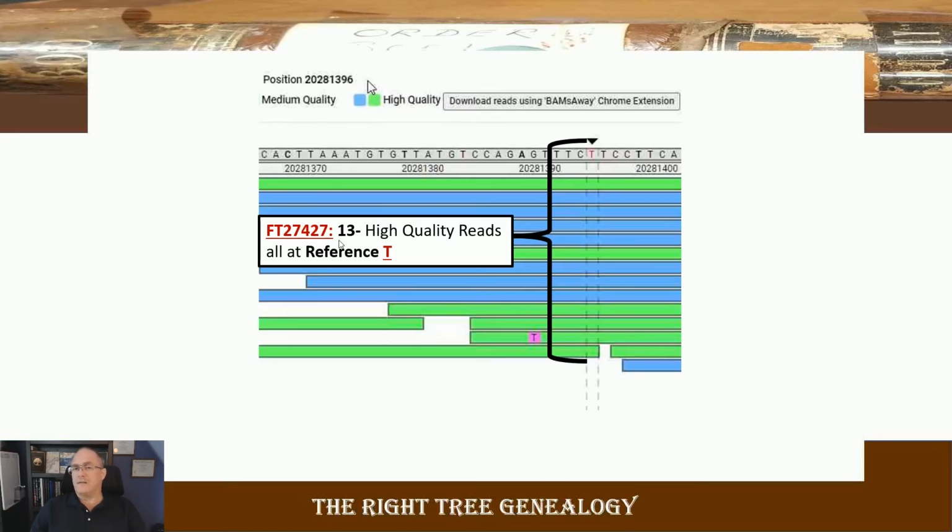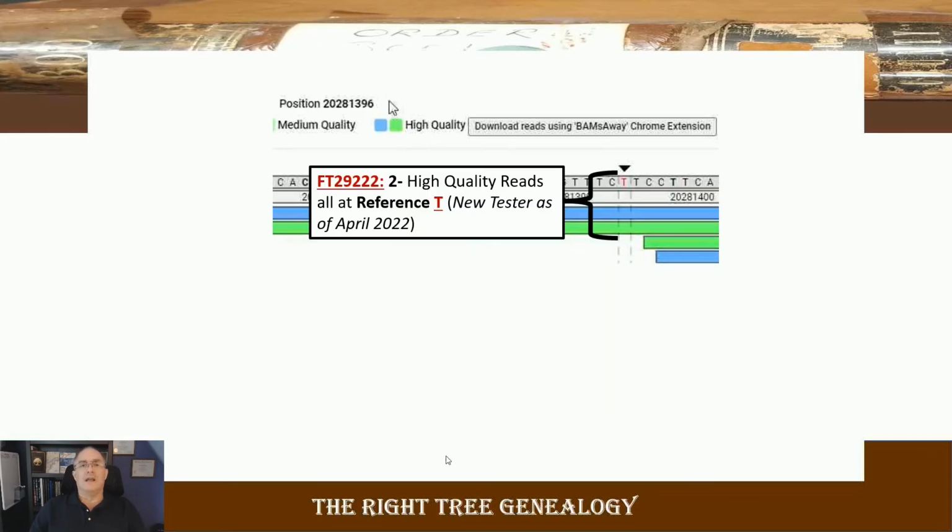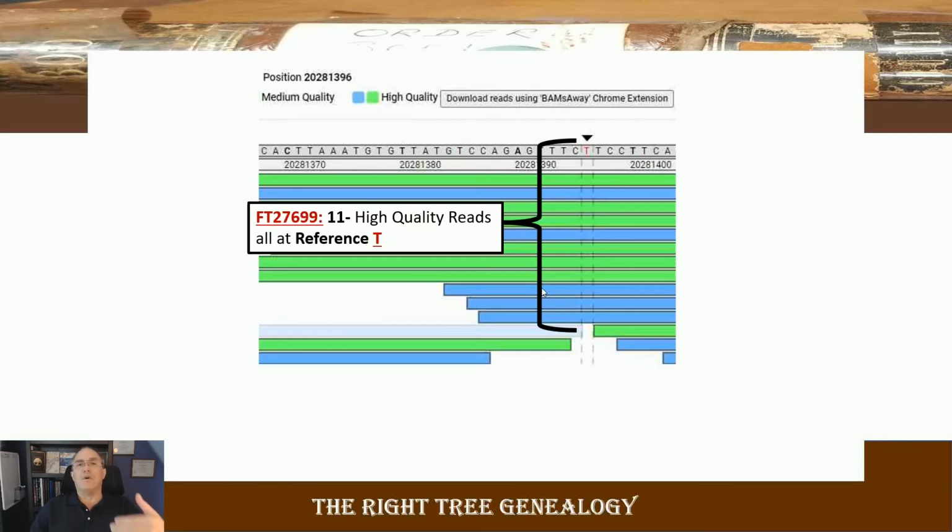FT27427, 13 high quality reads. It's all reference. Let's go to another one. Now this is the latest kit that was added. They don't have a lot of data in that region, but they do have 2 high quality reads in that location, and both those high quality are at reference. Now let's go one more deeper. This is another one. This is almost to the terminal SNP we're looking at. FT27669, 11 high quality reads in the area.